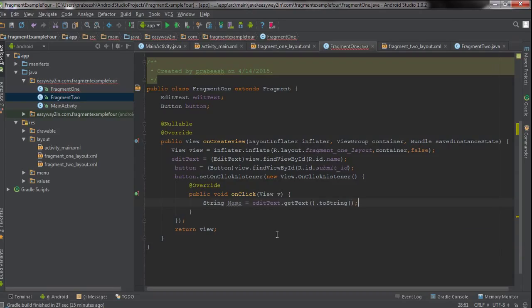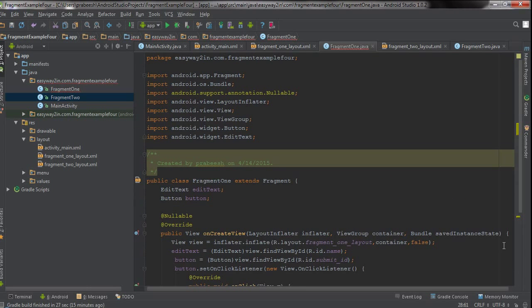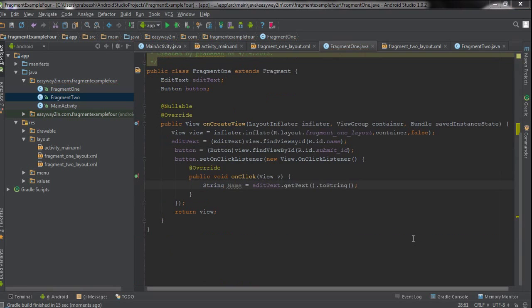Now we have to pass this name into the second fragment. So a fragment can communicate with another fragment through an activity. Okay, now we have to create an interface on this fragment to establish the communication with the other fragment. So here I am going to add an interface.